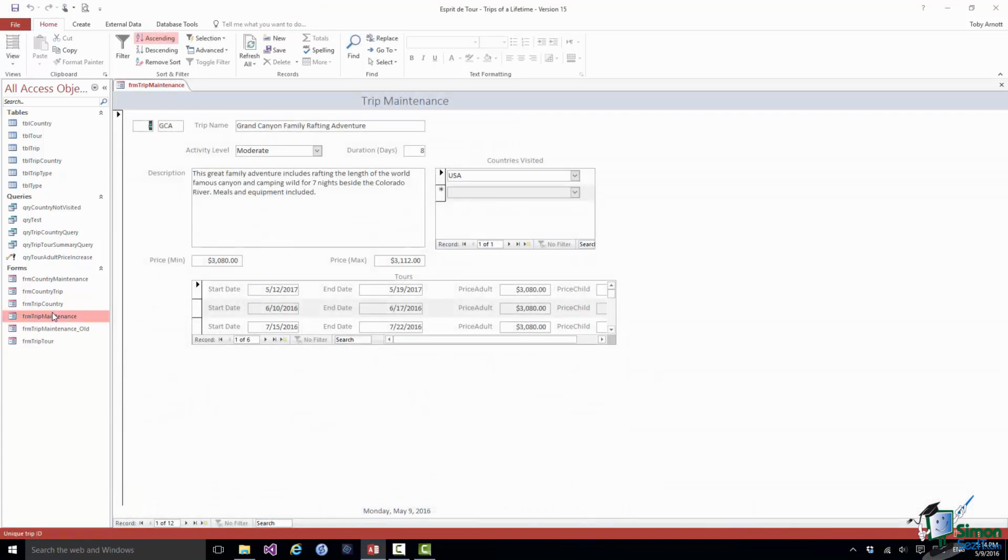Now you notice that this first trip, which is the Grand Canyon and Family Rafting Adventure, is an 8-day trip. And at the moment the start date for that one is May the 12th, 2017. The end date is May the 19th. So that's a week later, that's 8 days, that's fine. Let's look at the next trip. This is a 13-day trip. Starts on June the 11th, finishes on June the 23rd. That looks pretty good to me, actually.